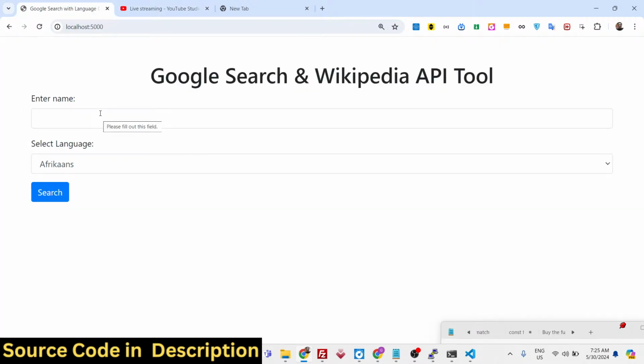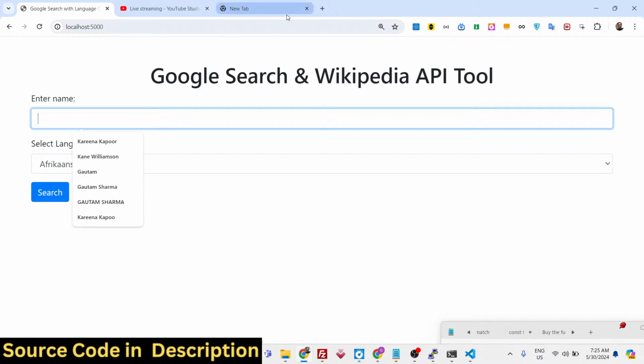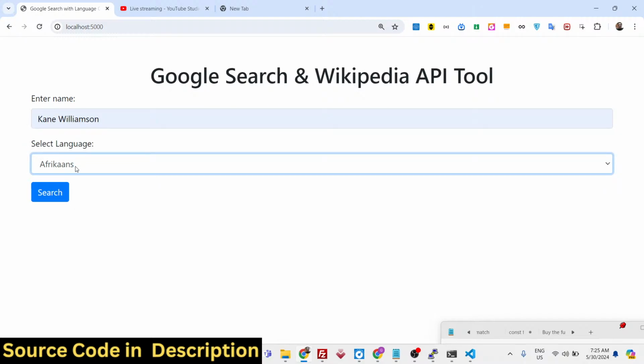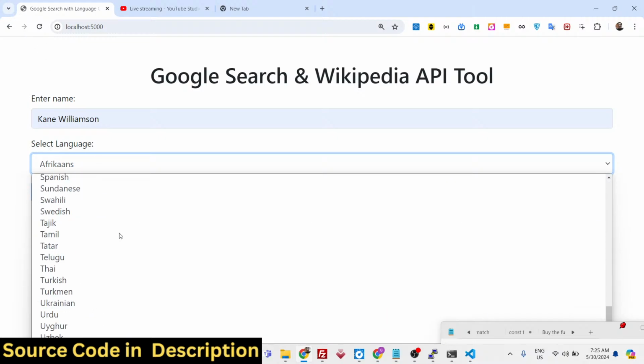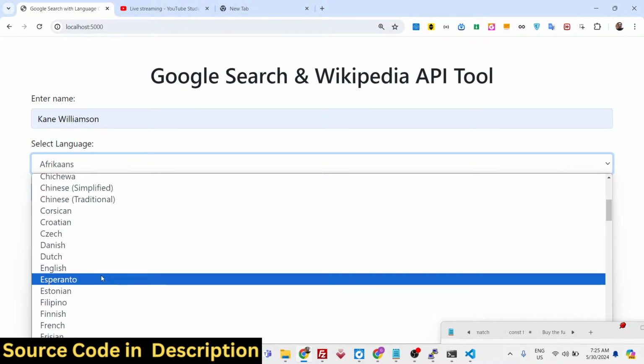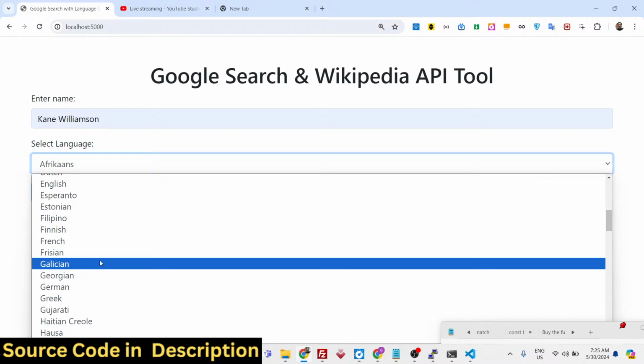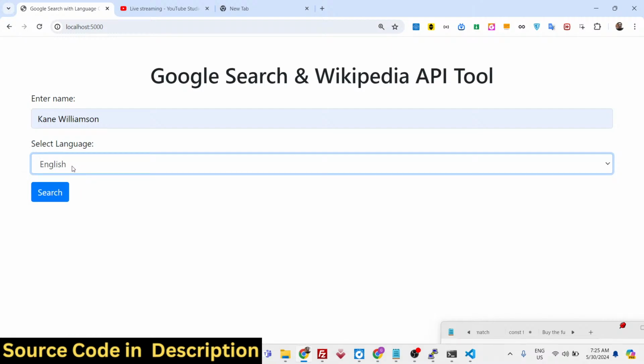So here, this is the application that you're seeing right here on your screen. We have this nice little UI where we allow the user to enter any topic. Let's suppose you can search for any person, and then you can choose the language of the Google search result. By default, you can see all these languages are there, so you can select your own language. Let me select English for now. I want the results to be returned in the English language, and then I just click the search option.